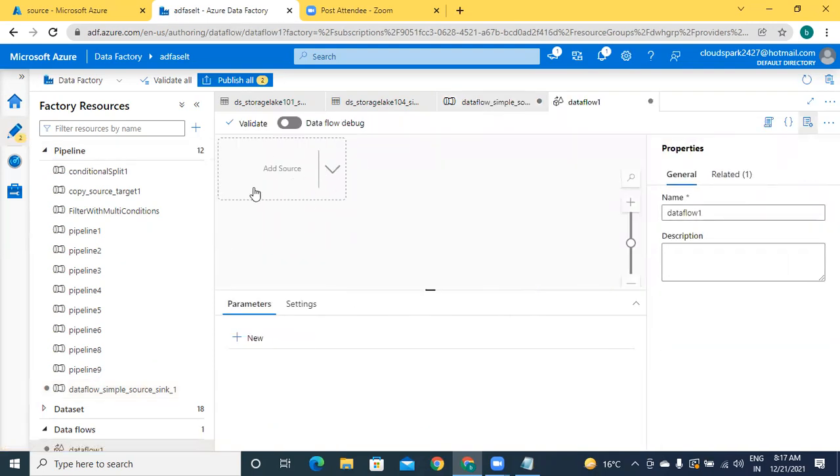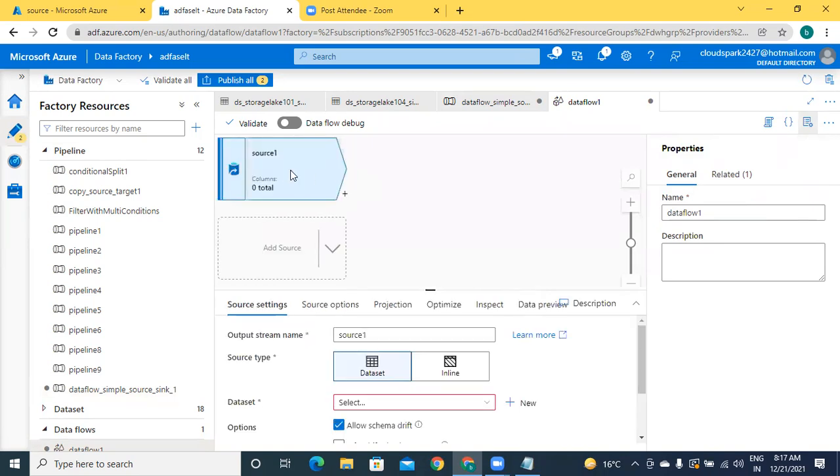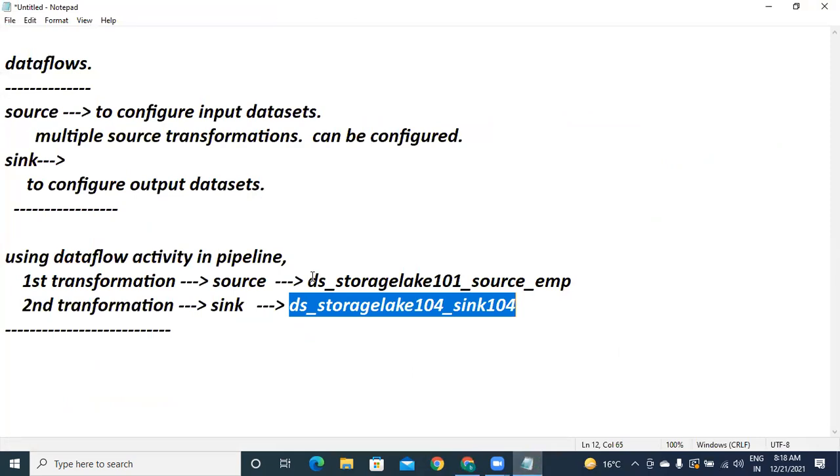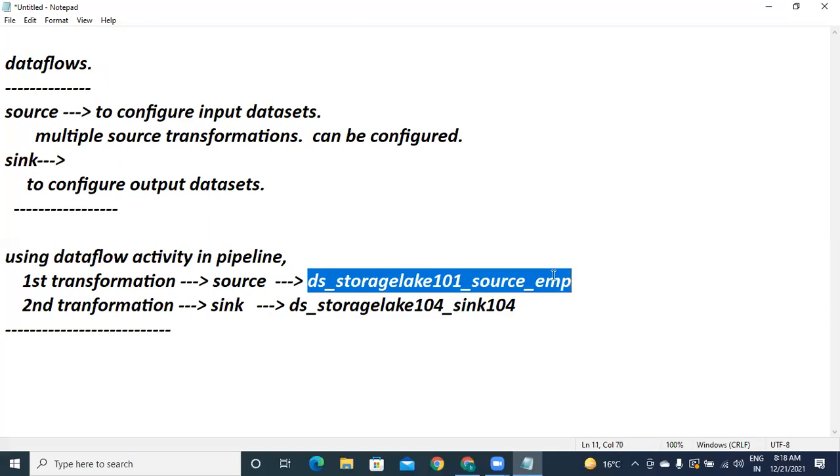Observe here the first activity. By default, this should be the source activity, the source transformation. You can choose over here. If you click on this, the source one will be activated. Got it? What should be the source you have to configure over here? Look at the task. What is your input? This file is the input. I'm taking this.